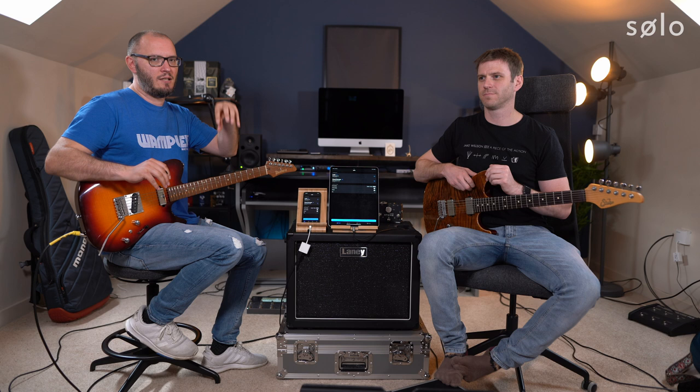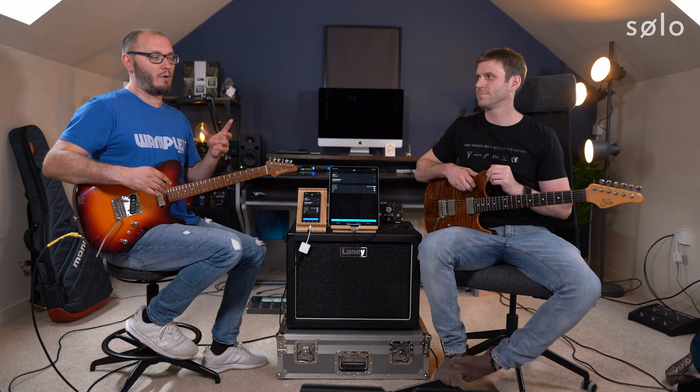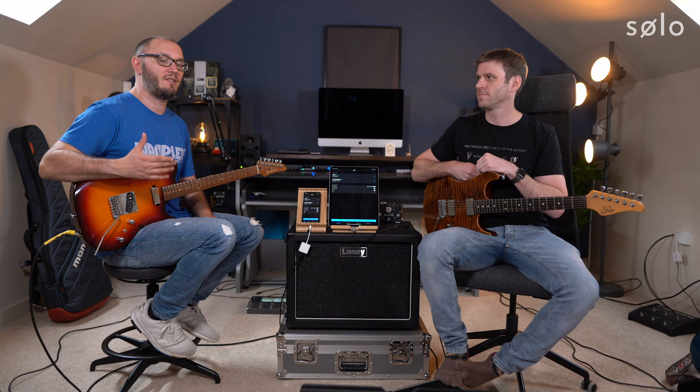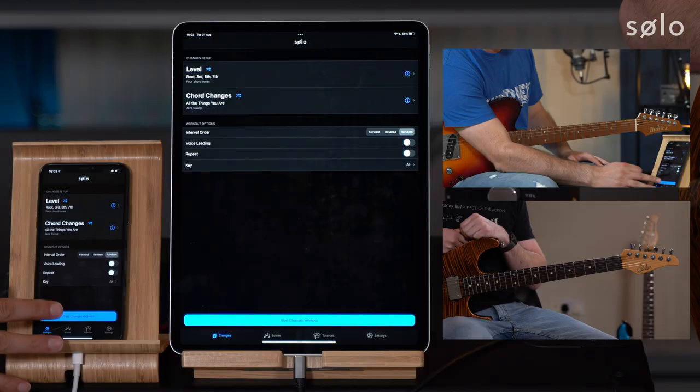There is a surprising number of times where you will just play the same thing when you're actually improvising and you're not playing what Solo told you to play. You will find it's quite common for you to play very similar things, if not the same thing, as each other. So it doesn't matter if it creates the same line.